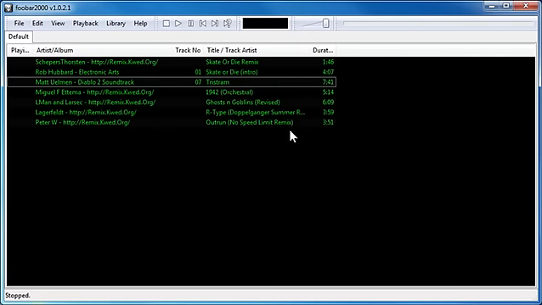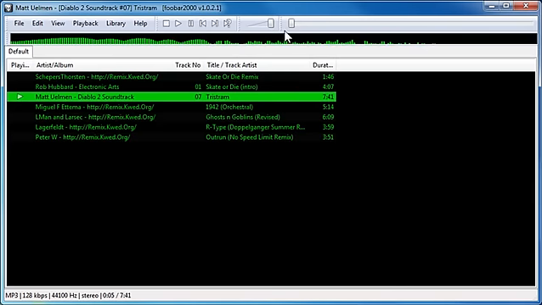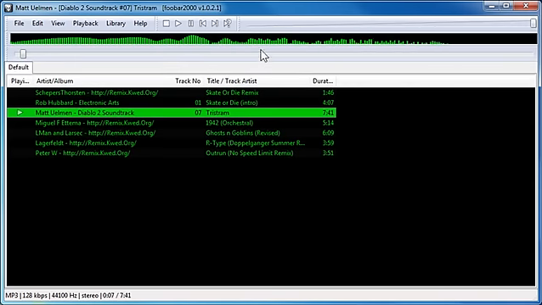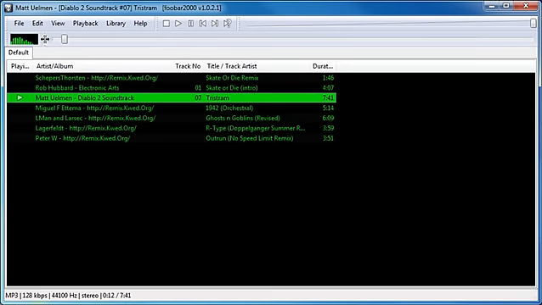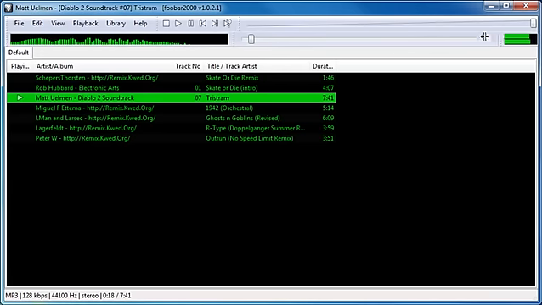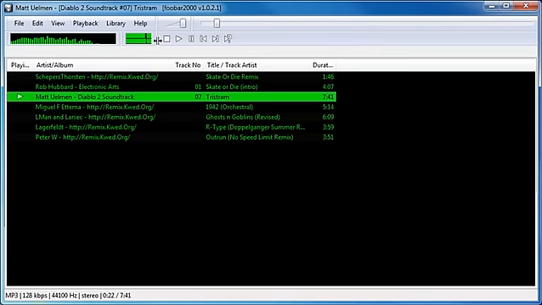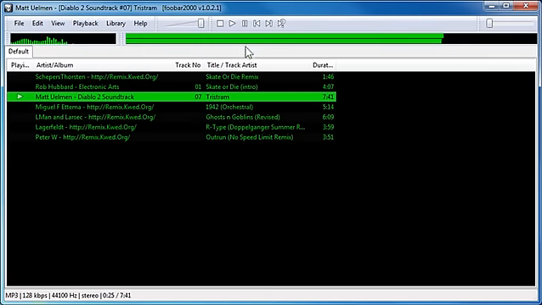Now the first thing you'll notice is that anything up here can be dragged around. Let me just play a track for you. So if I want to drag the meter down here, I can do that. If I want to drag the seek bar, I can do it below that. Put it side by side if I want. I can right click and put in another meter if I want. Drag this around, drag that around, drag anything you want.